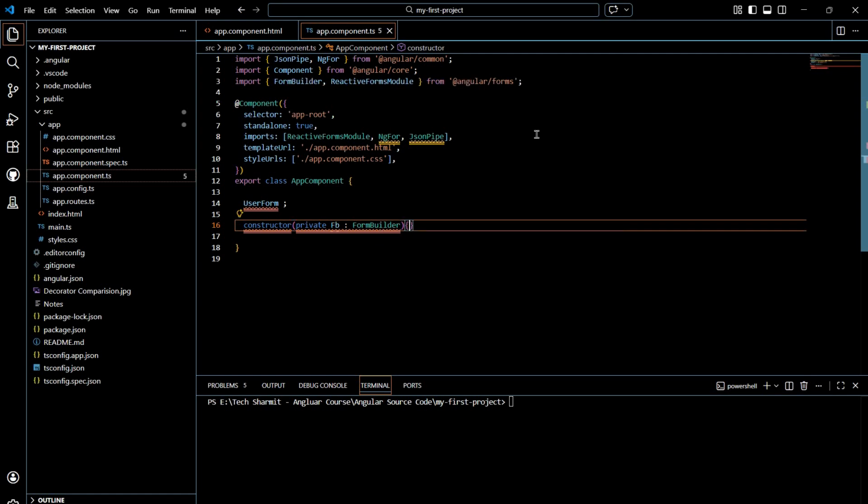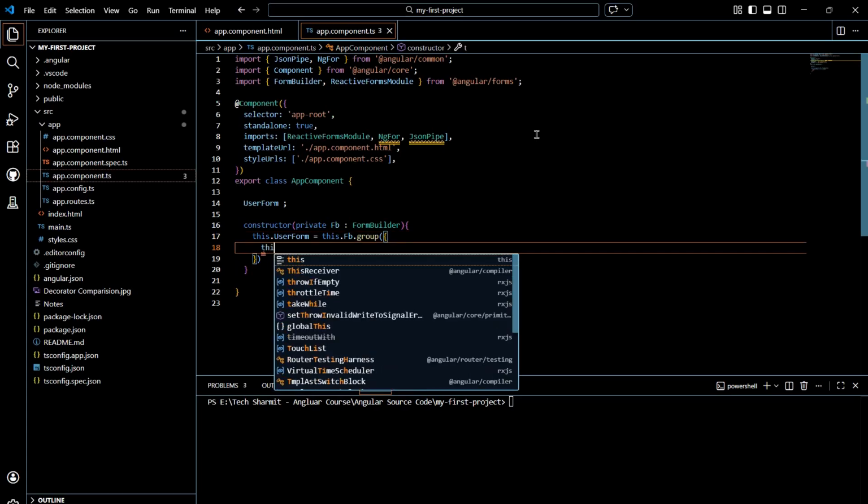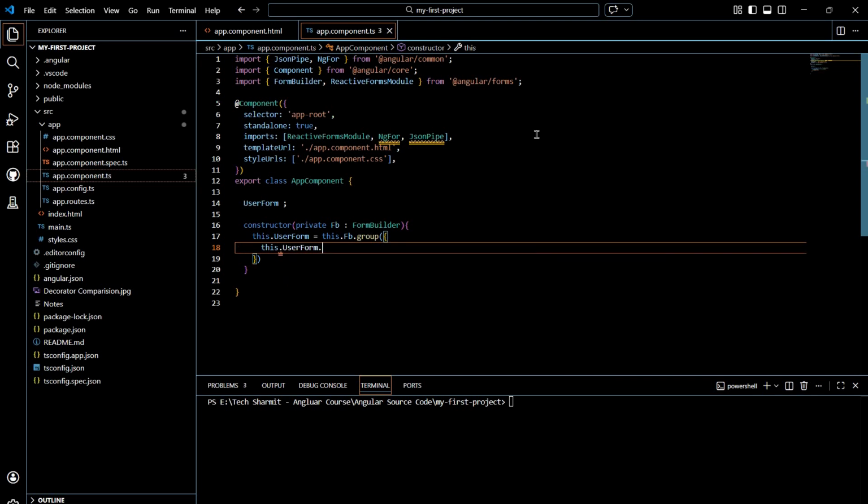Then curly braces, then we will write here this.userForm equal this.fb.group. Then opening closing parenthesis, then curly braces, and then we will define here this.userForm equal this.fb.group.